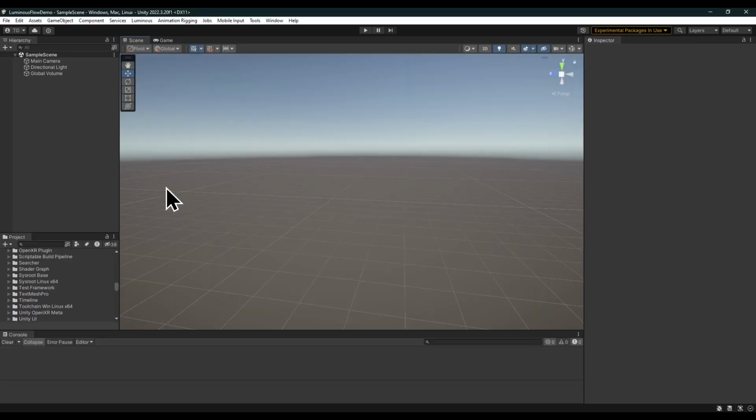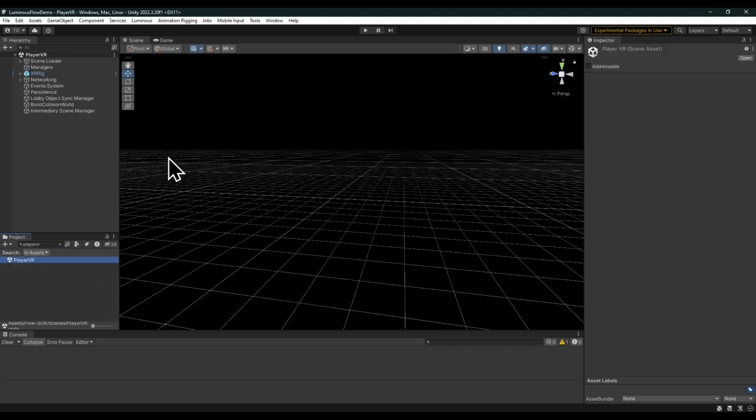Next, in order to start getting into VR immediately, you want to go down to the project window here, type in Player VR. You'll find a scene here. Double-click that to open it. This opens our main scene, which allows you to play through modules in VR.